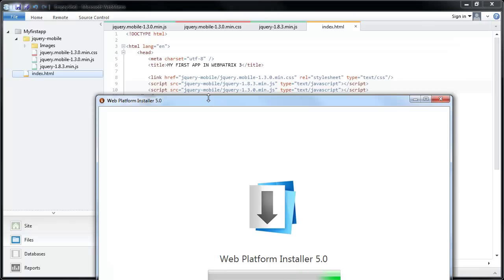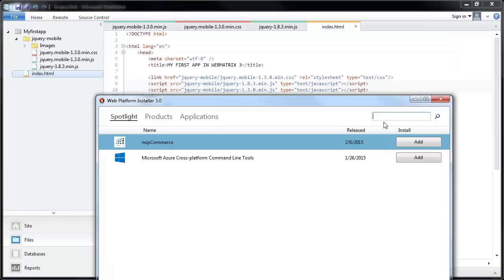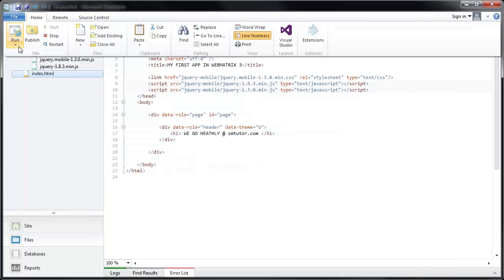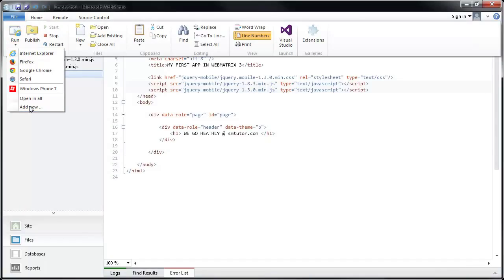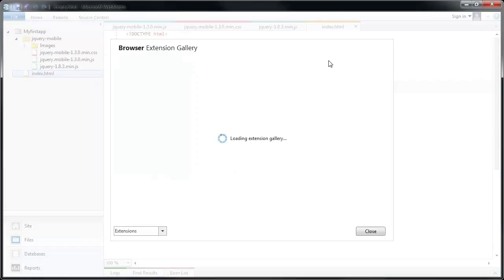While this is going, I'm looking for, no, actually, I don't need this. I just come here, home, and then add new. This will load the list of all extensions. This might take a few minutes. All right, so I guess okay.